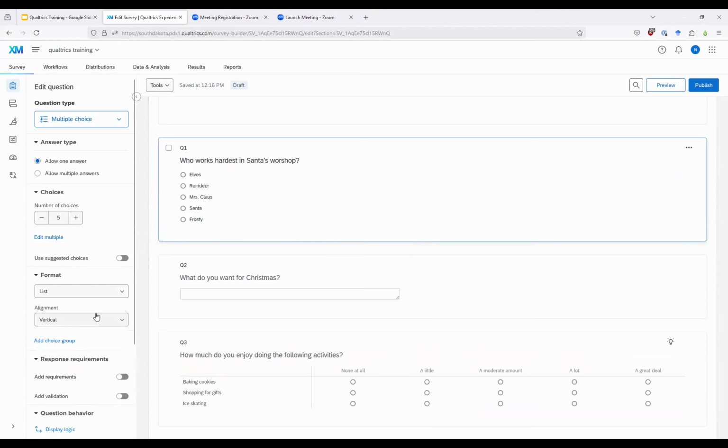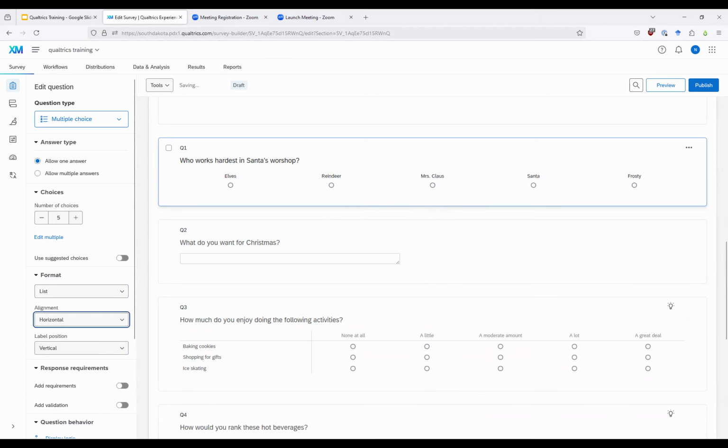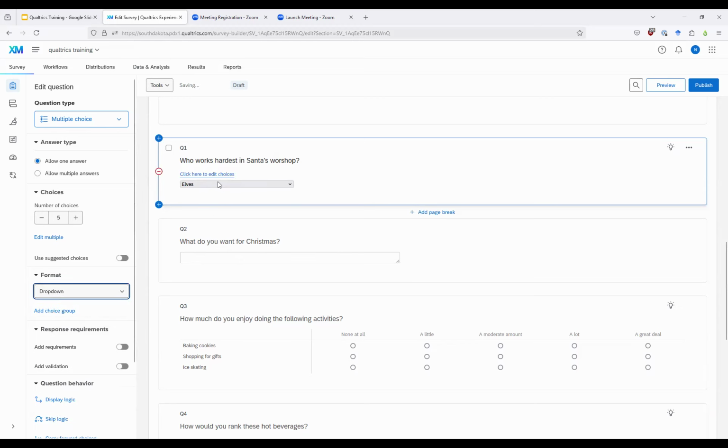You can also change how they're formatted. Horizontal. That is actually one of the things I learned when I was working with the Center for Disabilities. Having horizontally displayed Likert scale questions is actually more accessible and easy to use. So that's something you may want to think about when you're considering doing it. You can also, instead of having it be buttons, have it be a drop-down box. So you can pick those.